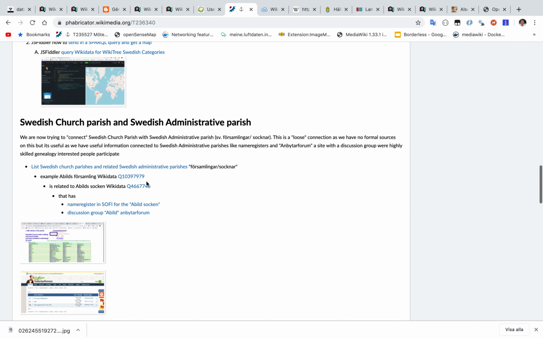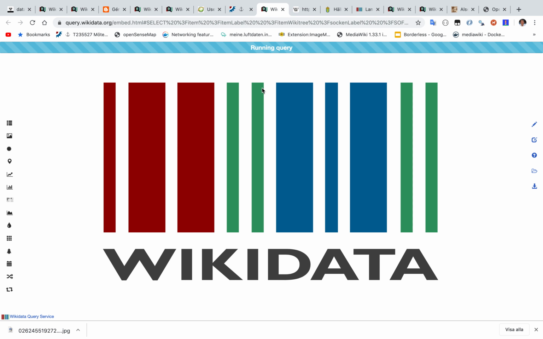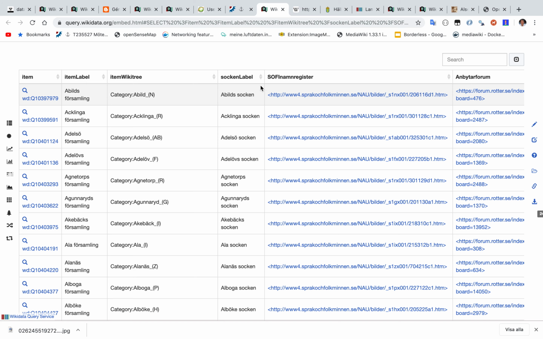I also did people then related to WikiTree and also related to Swedish parishes, which means that we could get a list of all those people. No, this is another thing, I think. This is where we extract the Wikidata object and we get links to the administrative object called socken.